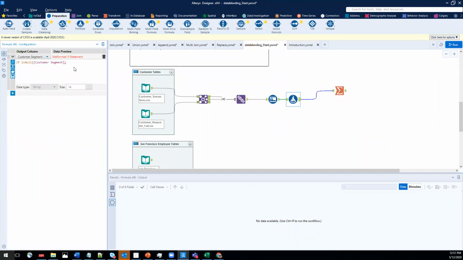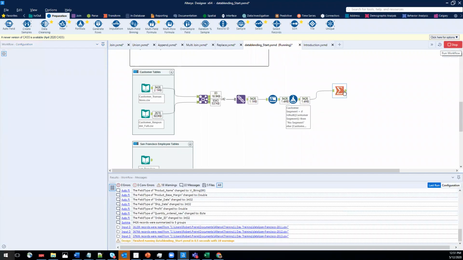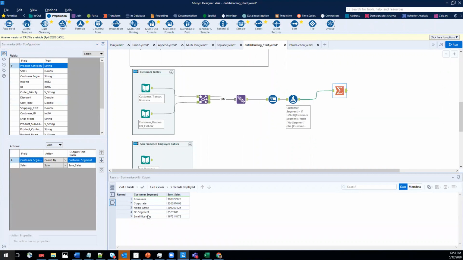All right. If that's true, then I want to make the value in this column to be "no segment." Else, I want it to be the customer segment. I want to leave it alone. And then I'm going to put in end if. If I do that and run this again, what we'll find is that now I have all my segments, including my no segment value in here.